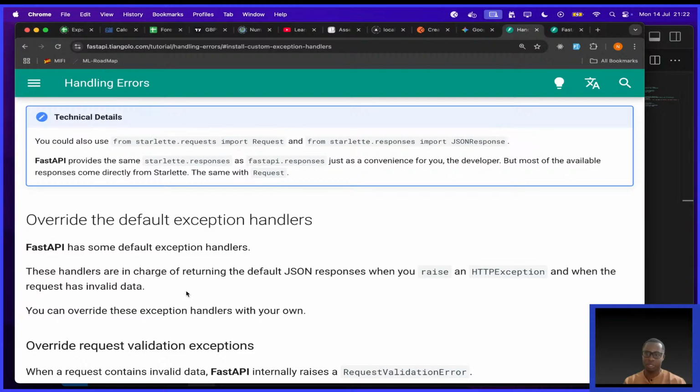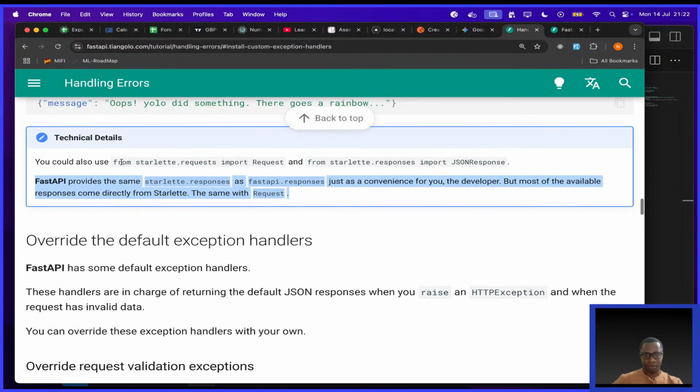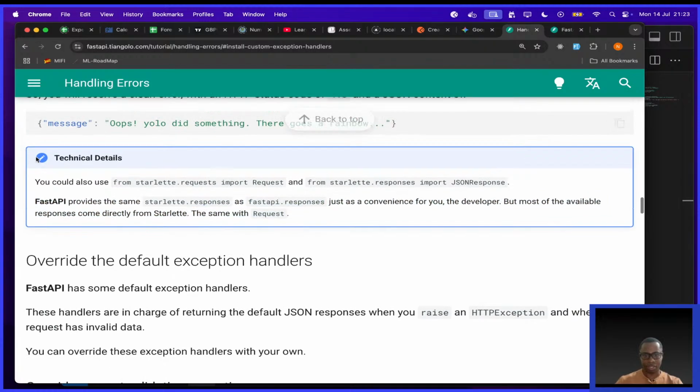So we have here technical details. They're saying you could also use from starlette.requests import Request and from starlette.responses import JSONResponse. FastAPI provides the same starlette.responses as fastapi.responses just as a convenience for you, the developer. But most of the available responses come directly from Starlette. The same with Request. Super cool, right? Good to know. So let's continue.